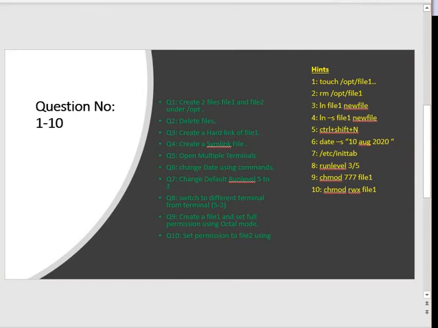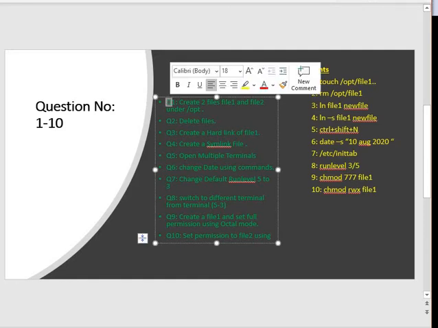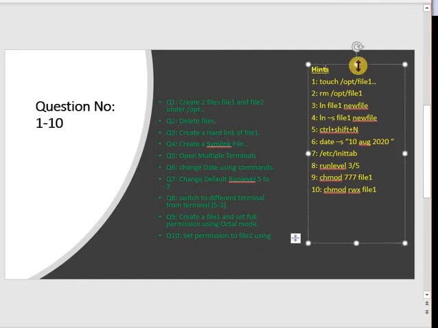In the first set, we'll discuss 10 questions, and in each set, we'll discuss 10 each. On the screen you can see, in the left panel you will see the questions, and in the right panel for each question there is a hint provided. Accordingly, we'll practice on our Linux terminal.